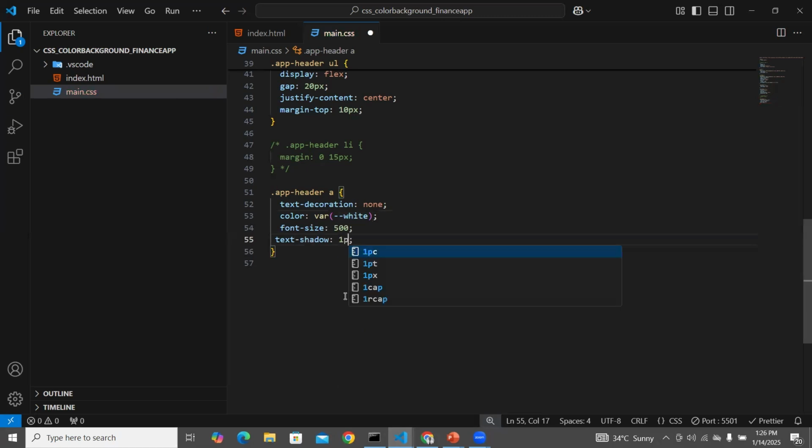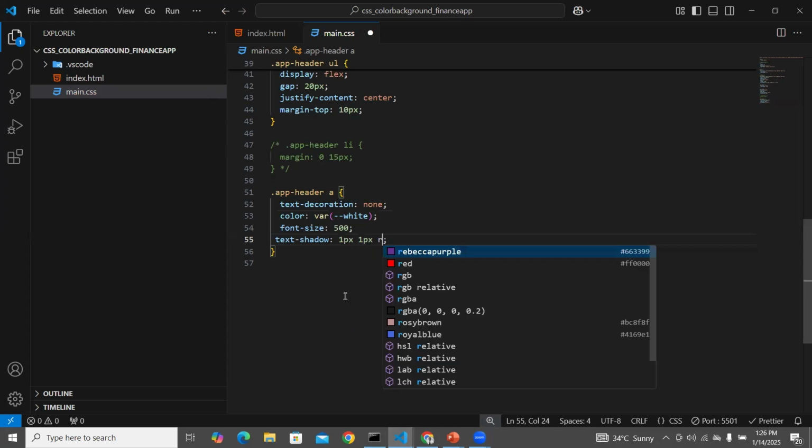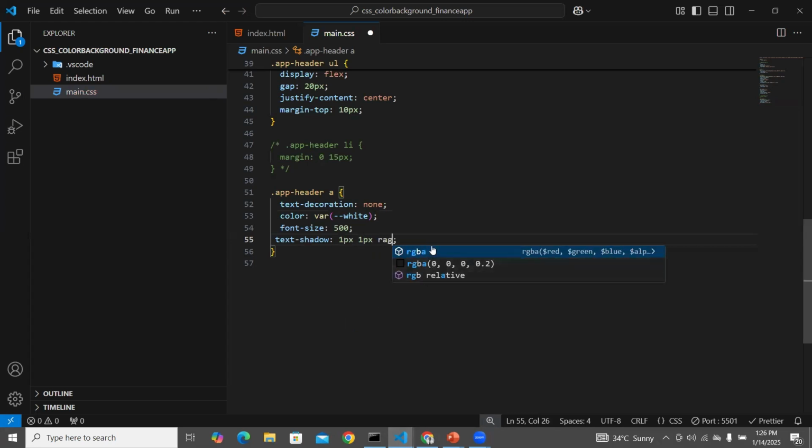Text shadow to 1 pixel, 1 pixel, RGBA. So this is different from box shadow, right? This shadow is for the text itself. So this is going to be 0, 0 red value, 0 green value and 0 blue value. So that's going to give you black, right? Very deep black. But now if you want it to be transparent, just a 0.3, which is 30%, right? So I think that's that with that part.